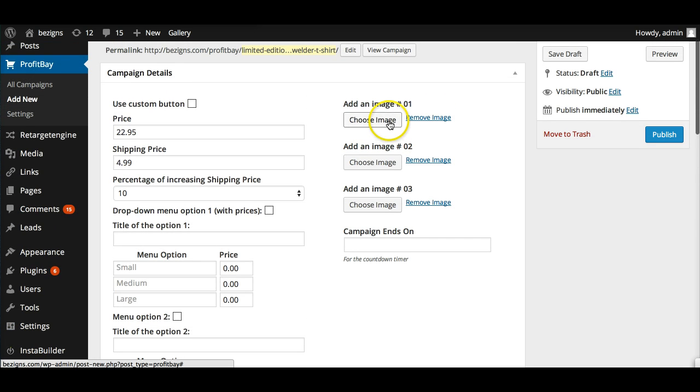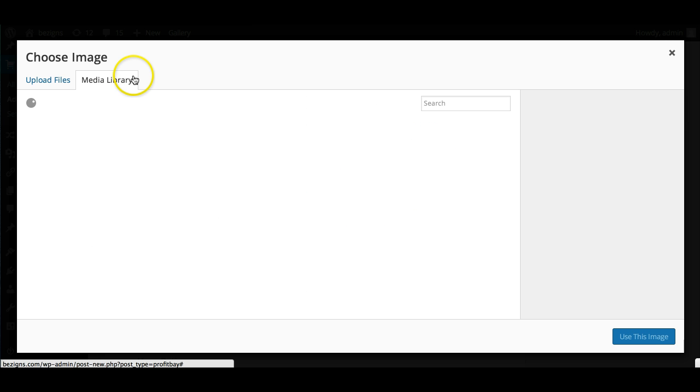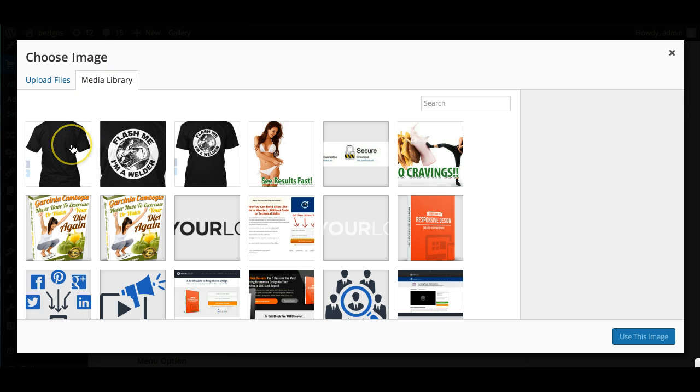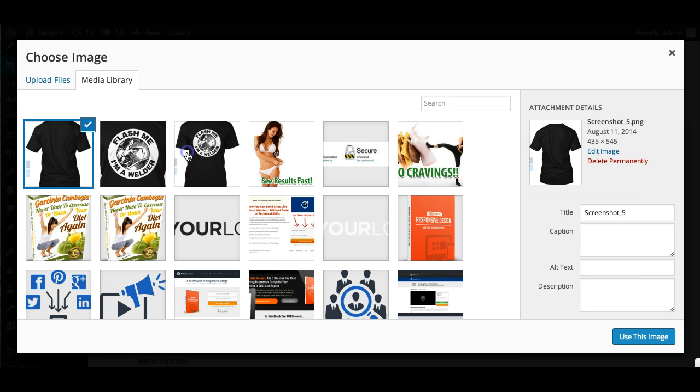So then let's go ahead and just pick our ad images here, and we'll just use the ones I already have in the media library. Once it loads here, we'll go ahead and just click on this one here.